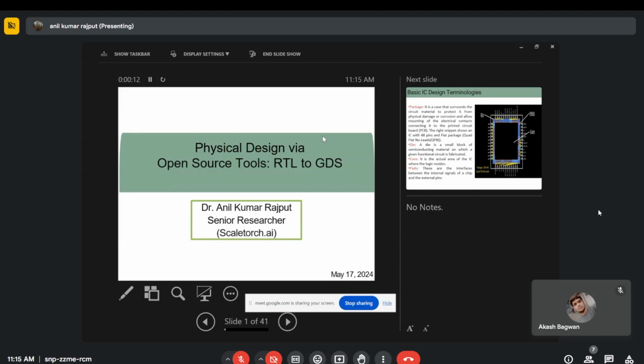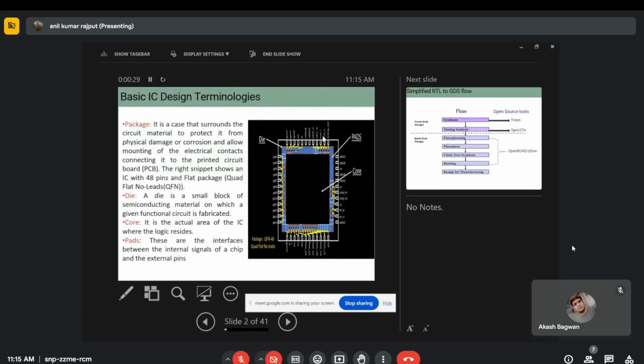So, good morning, everyone. Today I give the lecture on physical design via some open source tools, in which we see the RTL to GDS flow. Before going to physical designing, what is the meaning of physical designing? Physical designing means any logic you think, any specification you want to design, in a working format in hardware. So that is what a physical IC is.